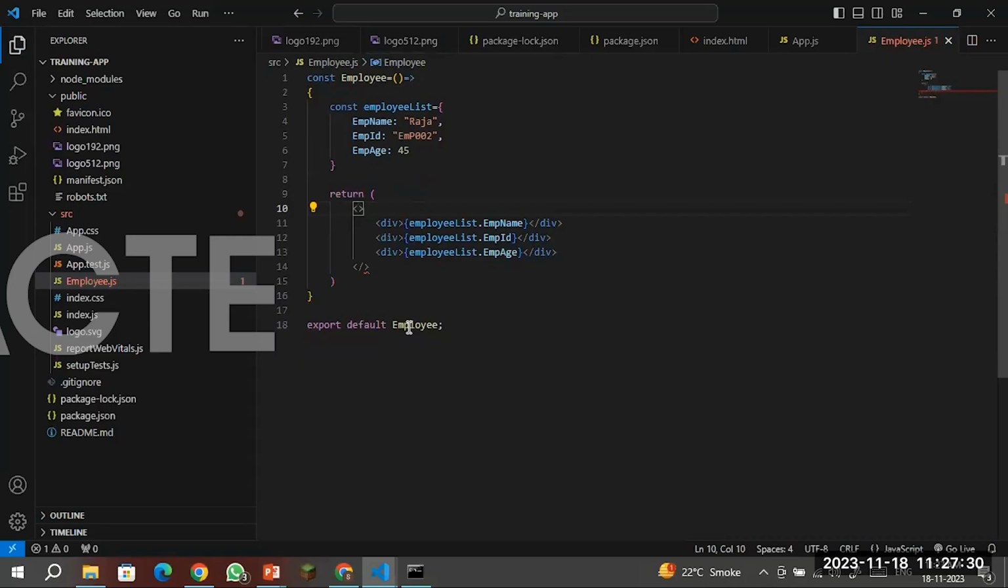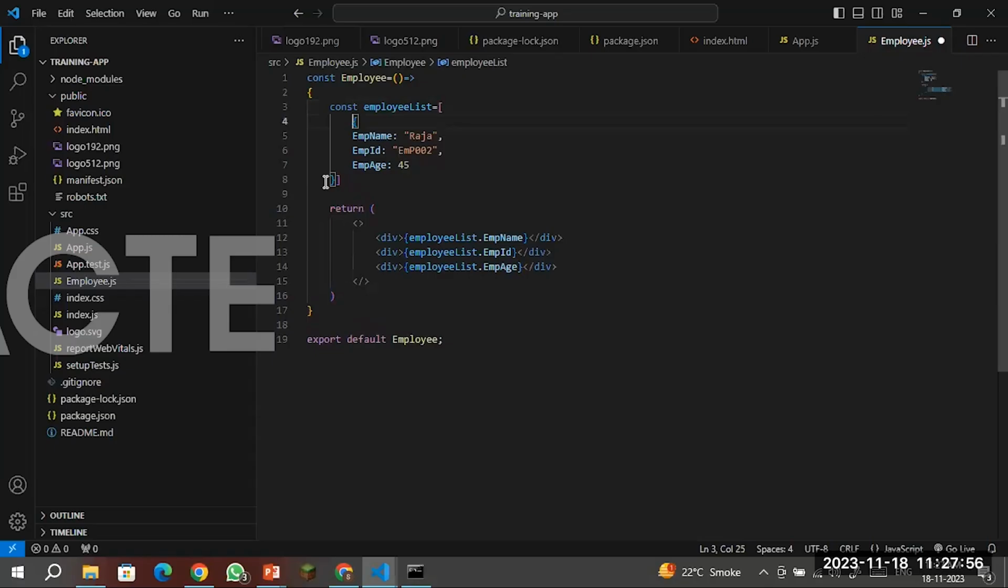Now the thing is that this is a single employee. Now we have multiple employees, so now I'm going to create some employee data.